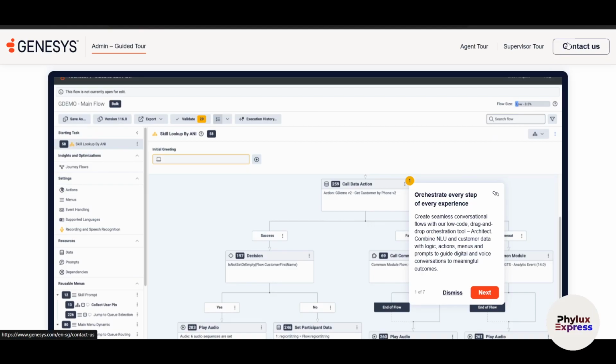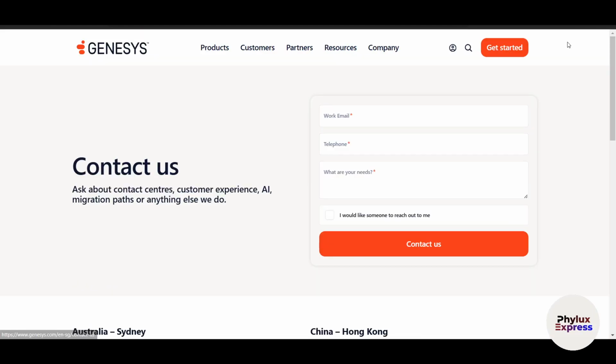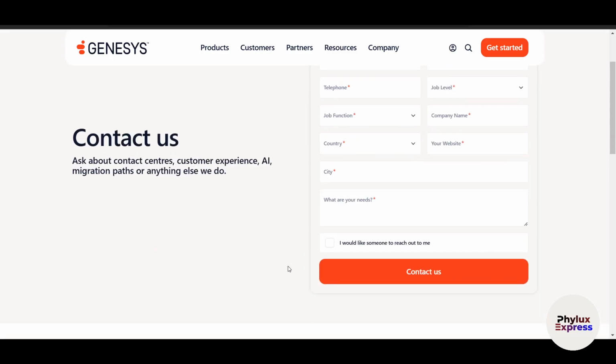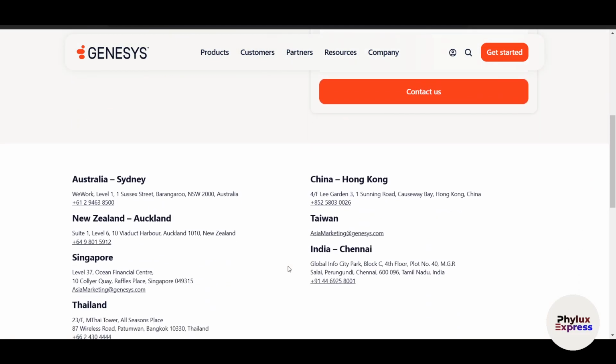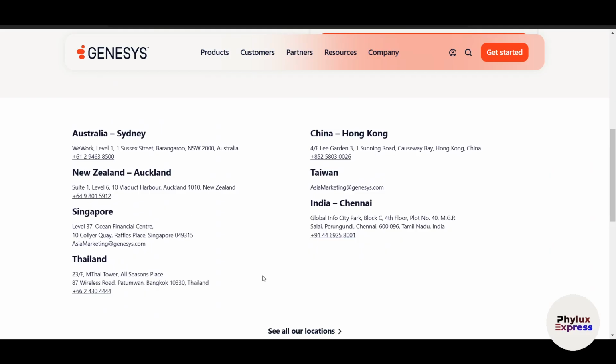If you are fully convinced that you need to buy, just go and click on contact us on the top right side corner. Enter your email, your telephone number, and what you need, click on I would like someone to reach out to me, and click on contact us. So this is what you need to fill, or you can just call this number. They will help you with it.